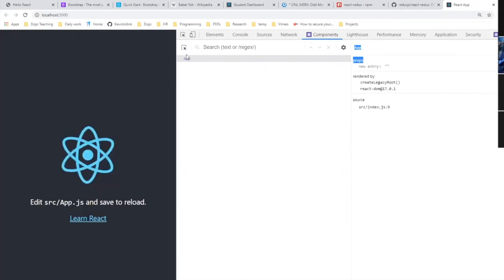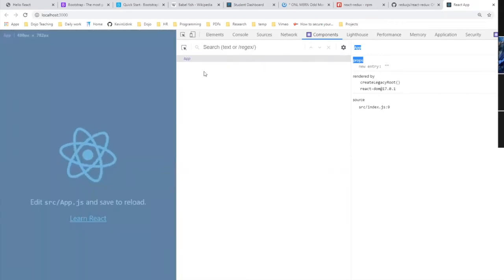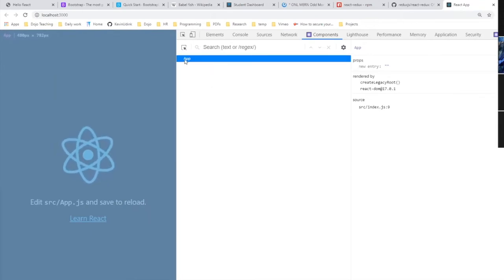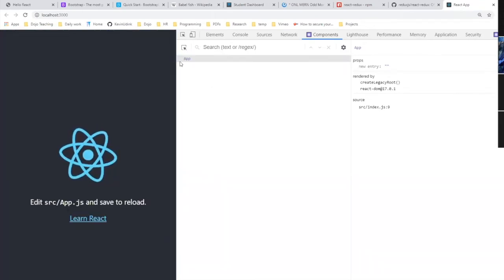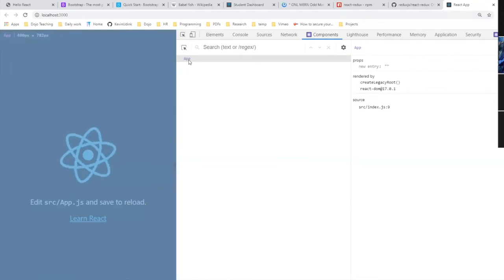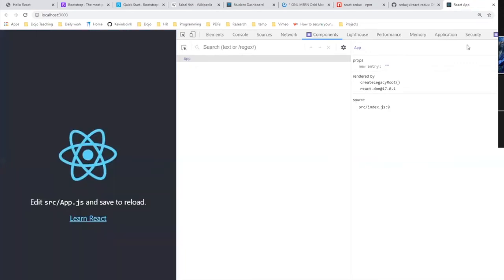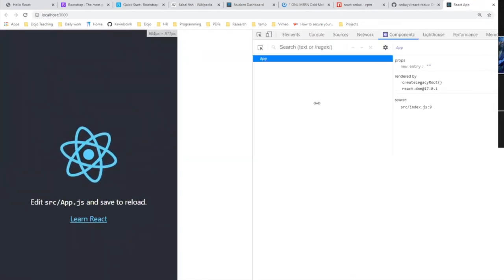So there is an app component. And when I go over the top of this, it highlights the app itself. So when I have multiple components all over the place, I can hover over them and it'll highlight it, just like in my inspect elements. So they are ready for us to start using React.